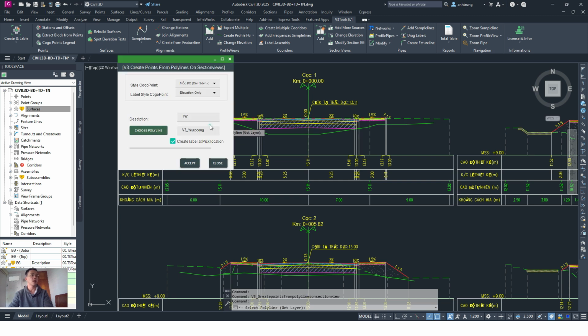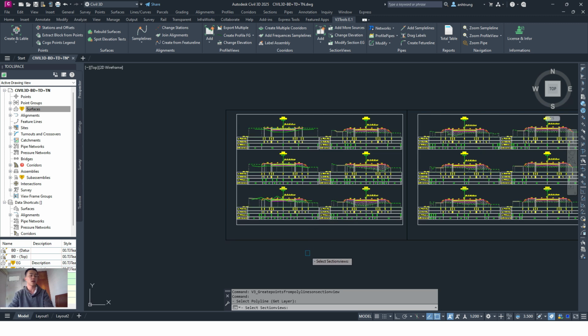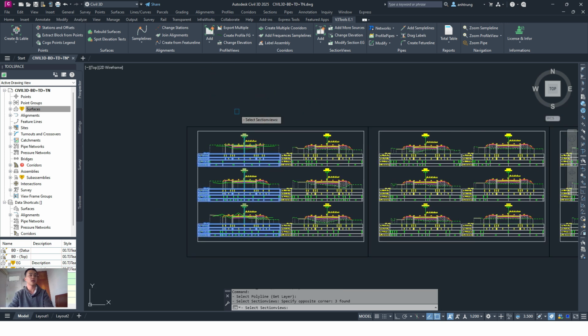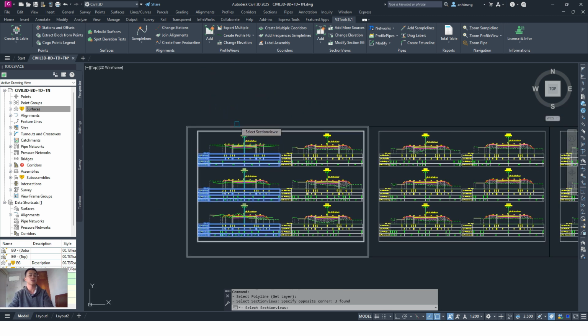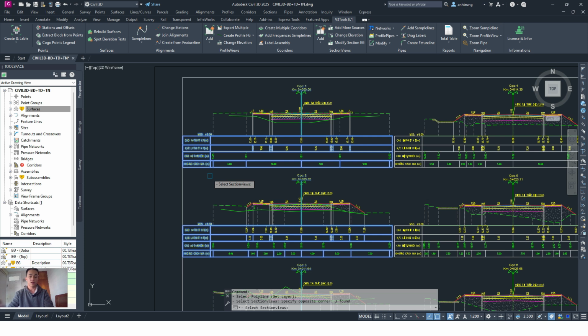I click Polyline, and if you want to create a label for the Polyline elevation, we check create label and pick location, and I click accept. Then I choose select all section views to create cover points. If you want to select all, I click enter.